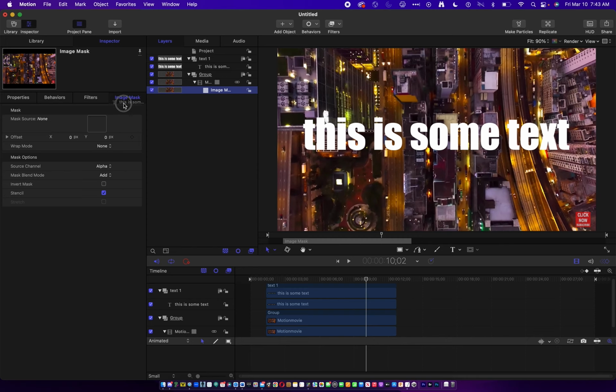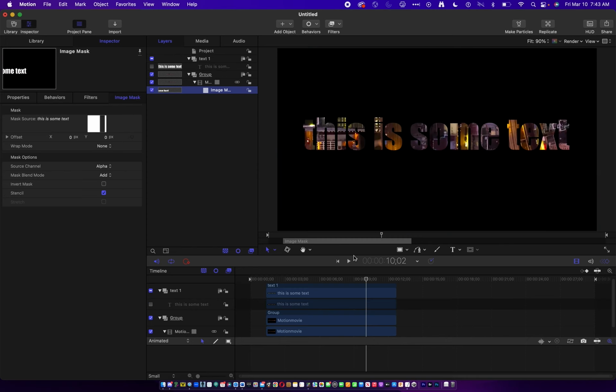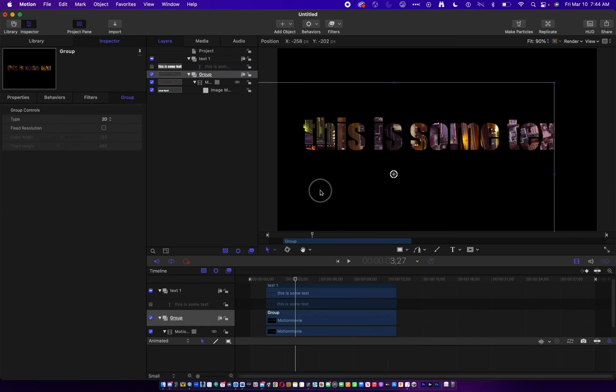If I take this text and put it into that source, now you'll notice that that movie is masked by the actual text that we created. And notice also that that text has turned off because it can only have one mask at a time, and now we have this group that we can now move.